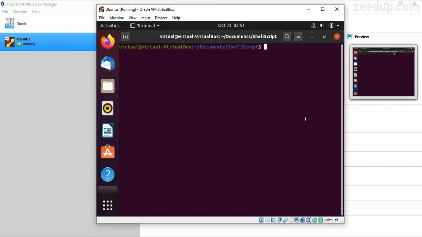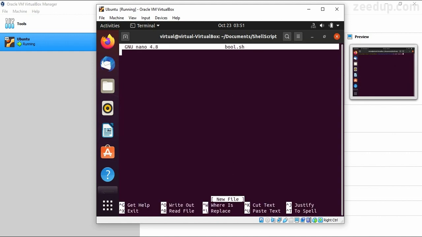Let us see their practical example. So we are again in our Linux. Let us use this nano text editor to create a boolean file, that is bool.sh. Now first of all, let us create a shebang. Here inside this bool.sh, we are going to write a simple condition that is going to make use of the AND operator, the OR operator, and the NOT operator.